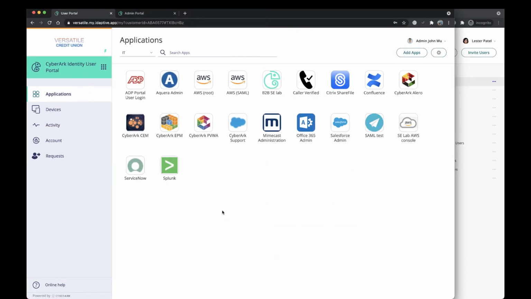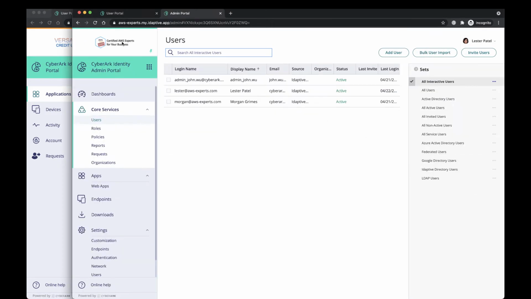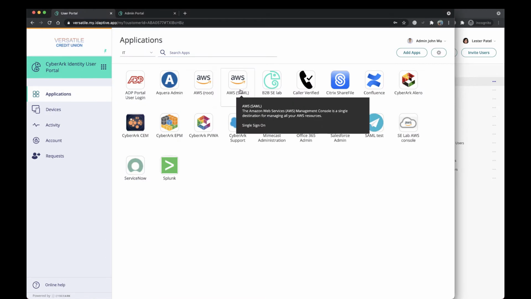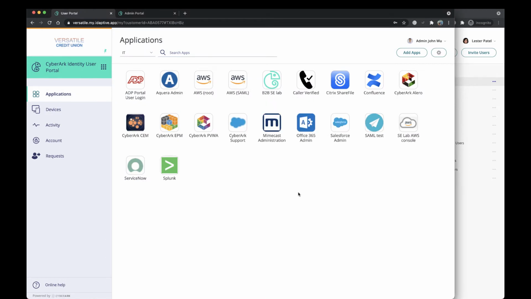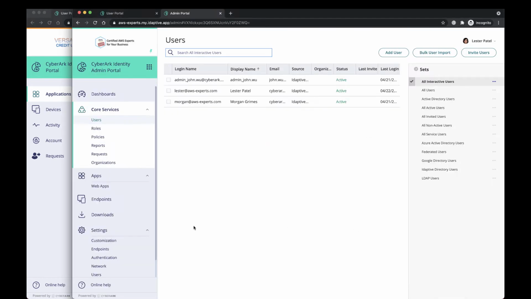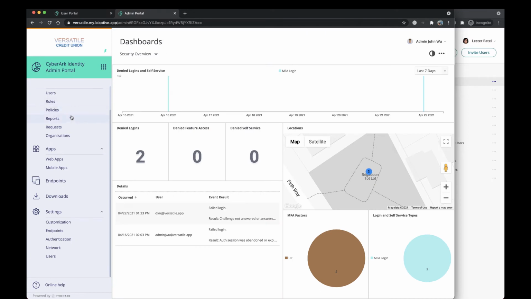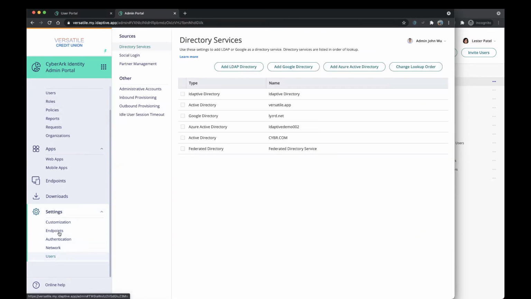I work for a company called Versatile Credit Union, and I've hired a consulting firm, AWS Experts, to help manage the EC2 instances for my company. To set up B2B Federation between our two CyberArk tenants, I'm going to log into my company's admin portal and navigate to Users under Settings.